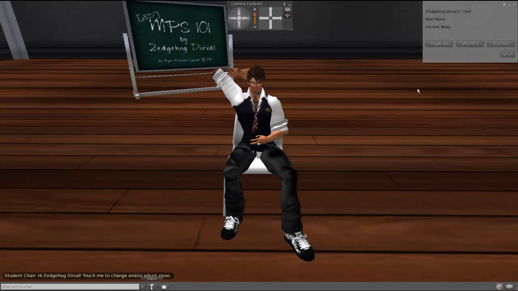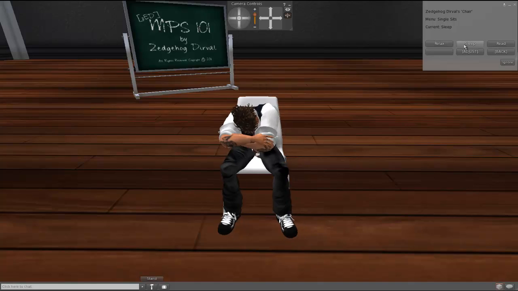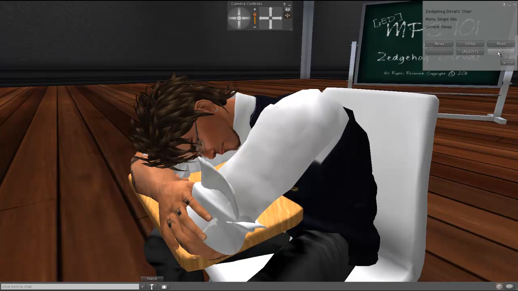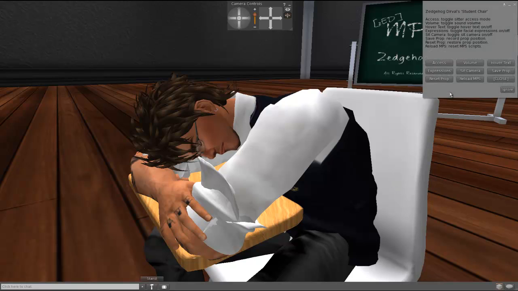I put in my camera position, I get my menu, and I'm just going to go into my sleep animation so we get the sounds and props. So I've got the sound, I've got my facial expression, I've got my prop out. I want to get up the restricted access menu again, so I left click and hold, and I've got the menu.